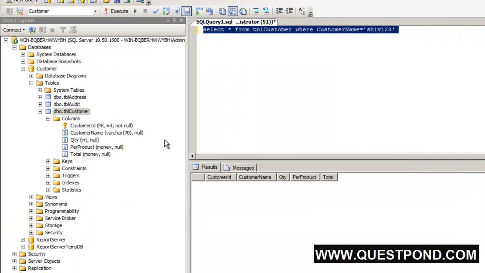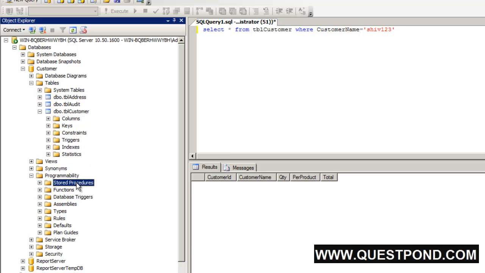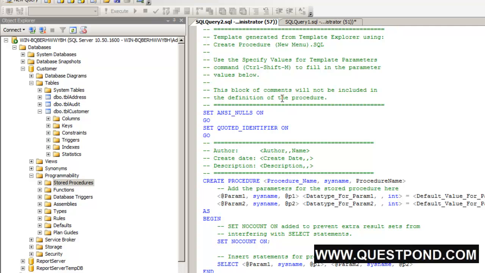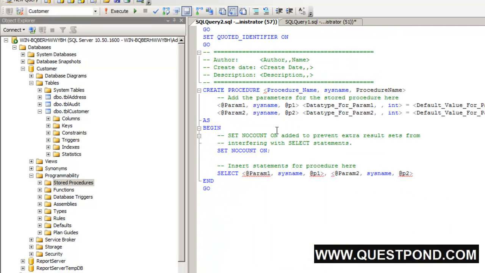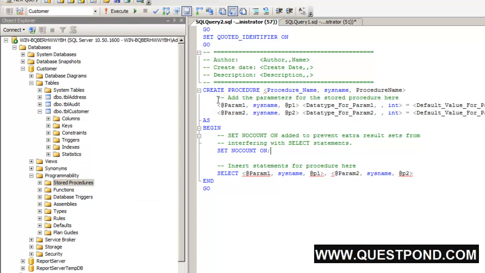Now what we'll do is, let's go ahead and create a simple stored procedure which will find by customer name and customer ID. So let me go to my programmability folder and create a new stored procedure. You can see that there is a stored procedure folder. Right click on this, click on new stored procedure, and you can see that there is templated code over here, and we just have to fill this templated code.